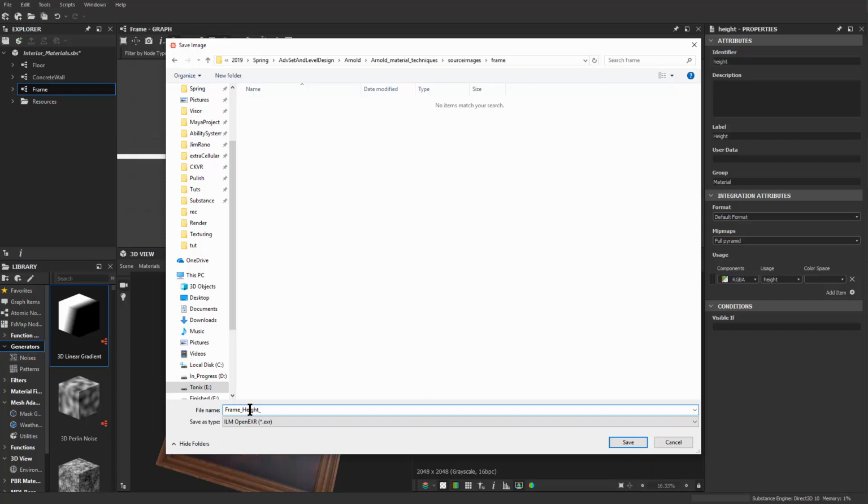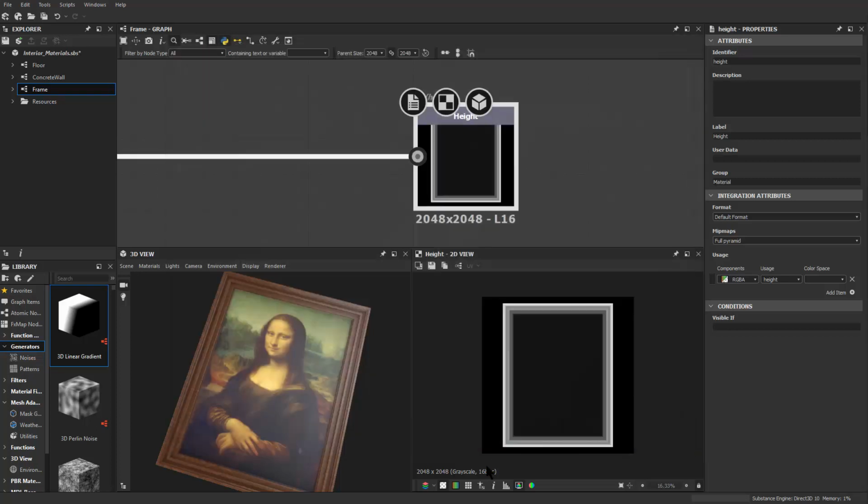underscore 16-bit. Okay, and then save it. It is 16-bit. It just becomes 8-bit when you export it as toggle. Okay. Anyway, so now it's 16-bit EXR. That should be good enough.